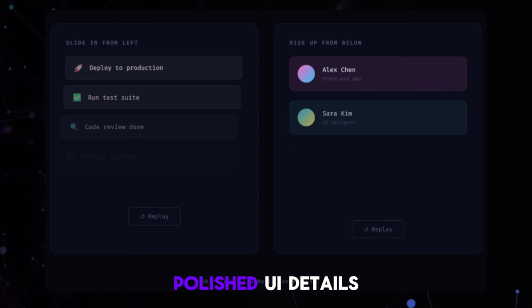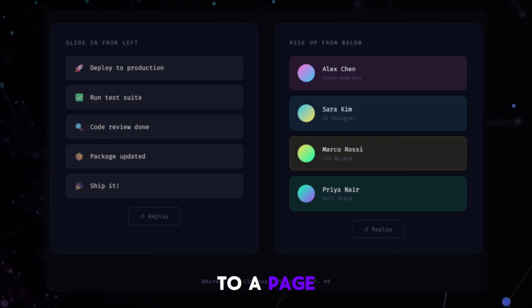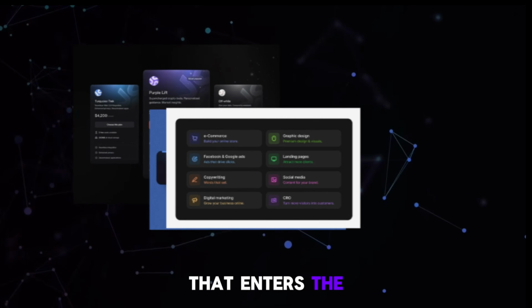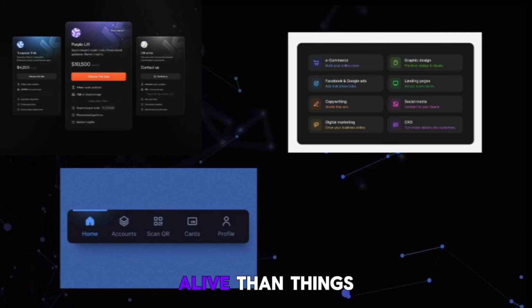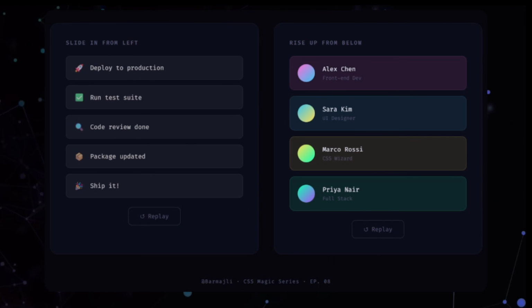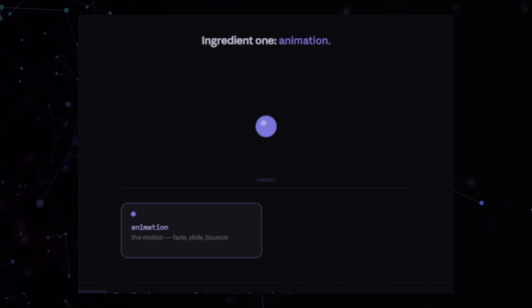This is one of the most polished UI details you can add to a page. Cards, nav items, feature lists, anything that enters the screen sequentially feels much more alive than things popping in all at once. The effect has two ingredients, an animation and a delay.